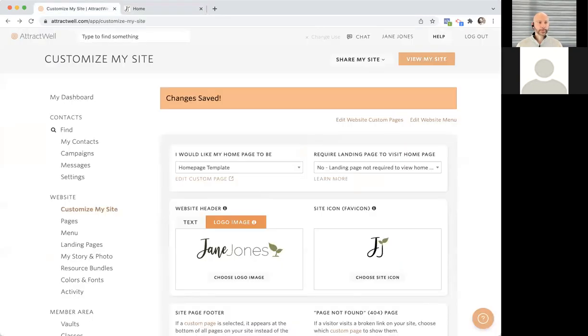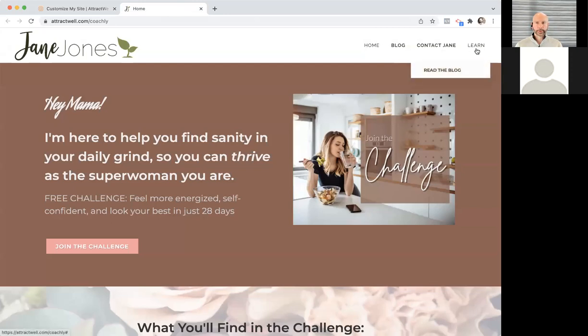With that, I think I'll move on to the next section here. I think I covered the gist of how to set that up, and I'll touch on the menu here, which is another common thing for people to change. You can click on it here to edit the menu. And by menu, I mean what's appearing up here in the right-hand corner. So we've got learn, contact Jane, blog, and I think a home link here as well.